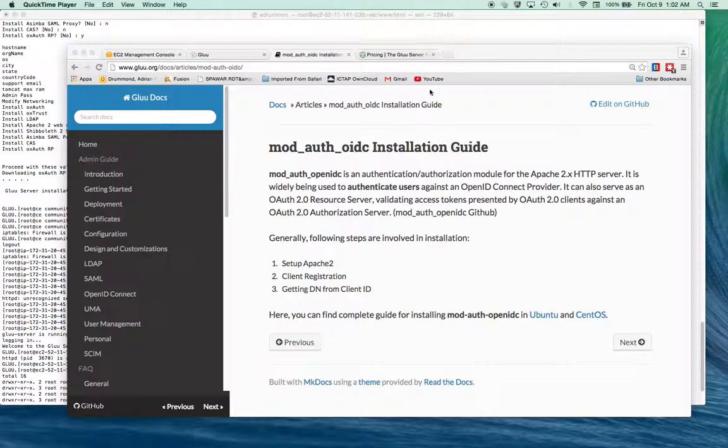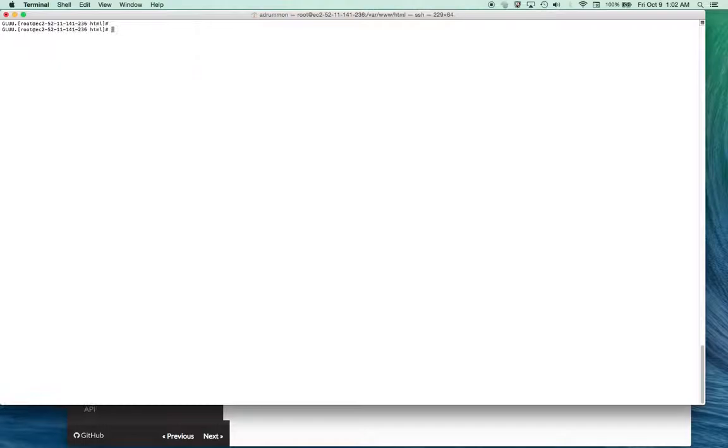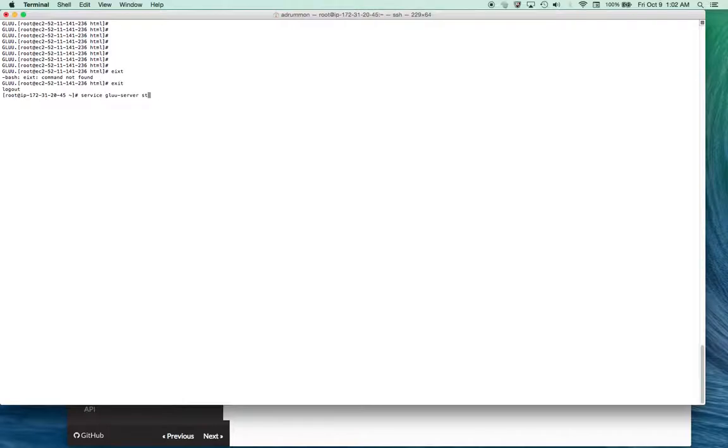Yeah, this is the video I wanted to create on how to set up mod auth OIDC for CentOS for Gluu server, or for a Gluu client. So I have a Gluu server running here on my CentOS computer, and everything is configured. If I exit from the Gluu command line, I can run this command and see that the Gluu server is running. This is a fresh installation of Gluu server on an AWS EC2 instance running CentOS 6.5.